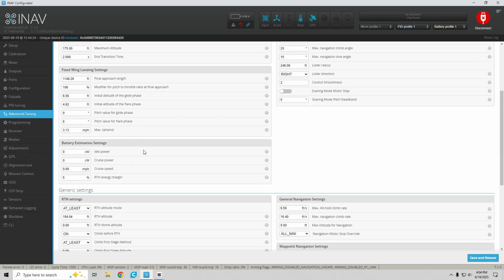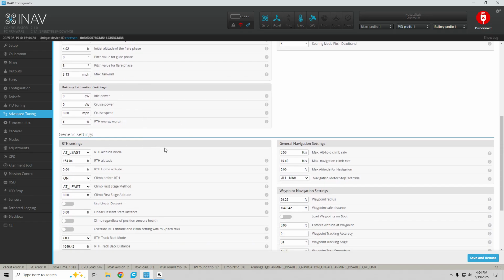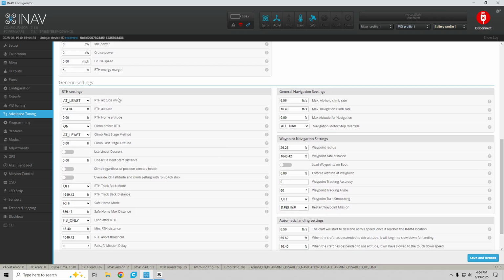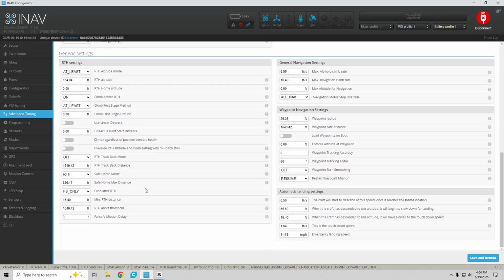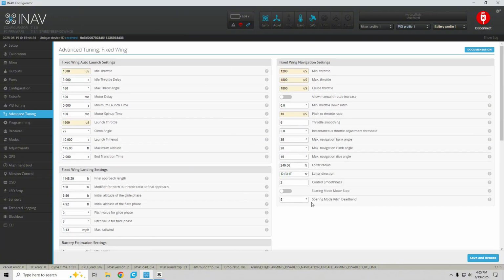Landing settings, I don't mess with any of that. Battery, I don't mess with any of that. Return to home settings, you definitely want to change some of this. Return to home altitude, we have a lot of trees here and fly up in the mountain. 164 feet is plenty for me. Some other people might need it higher. Mine's 164, so you can just play around with that how you like. And I don't mess with anything down here. The same thing on this side. I don't mess with any of that. And then when you're all said and done, and you're all happy with all that, save and reboot.